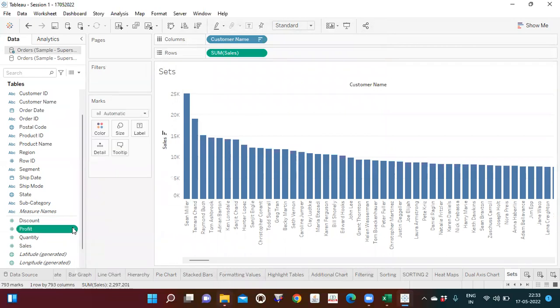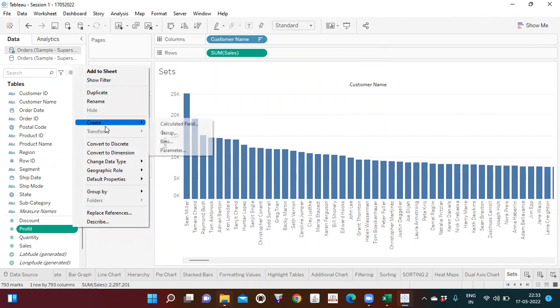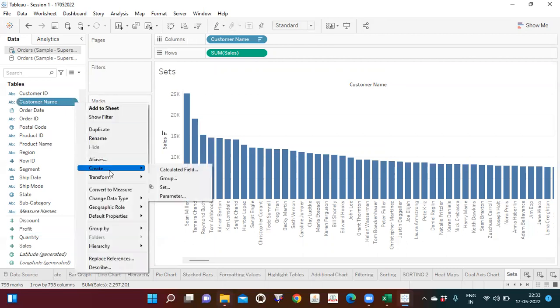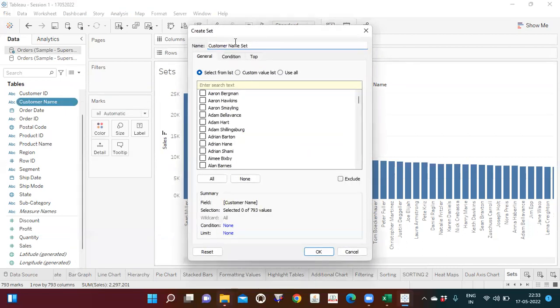But if you go to any of the measures and go to create, here you will not get to see an option which says create sets. So sets in Tableau can only be created on the dimensions. बनाते कैसे हैं? You go to the particular field जिसपे हमें sets बनाना है. So customer name, I say create set, ठीक है? And I will see यहाँ पर same options we get to see except a wildcard option, which is obviously available in filters, but not while we create a set.